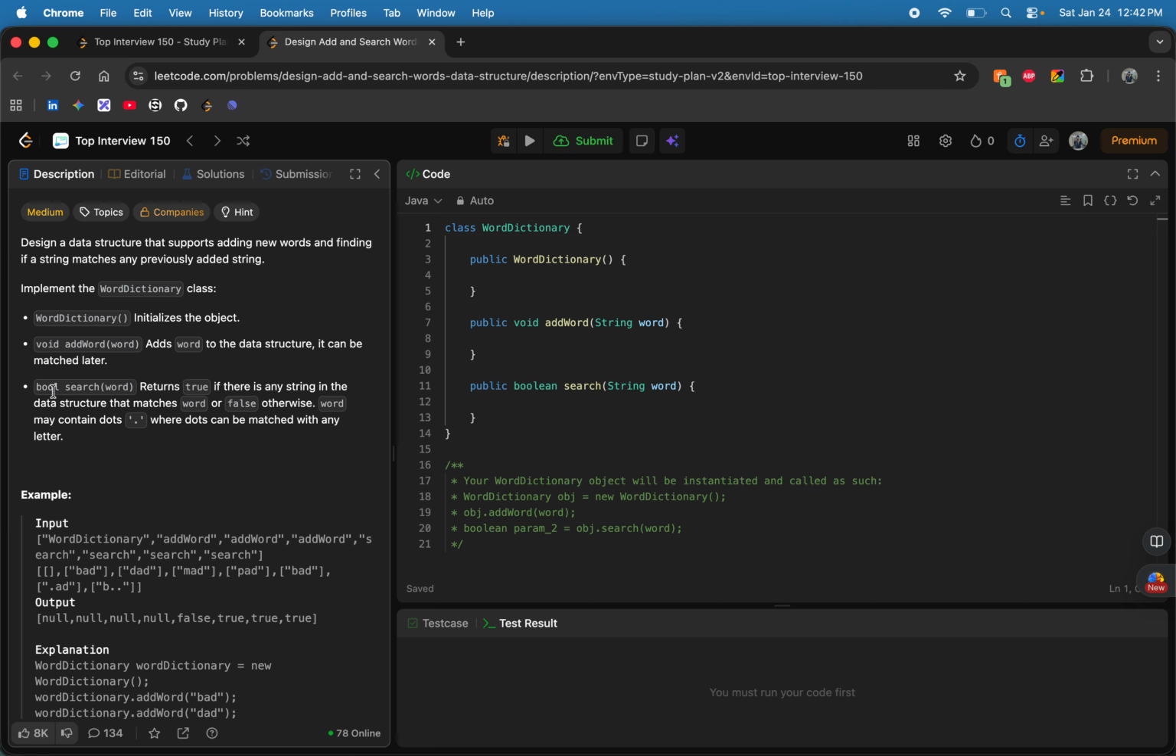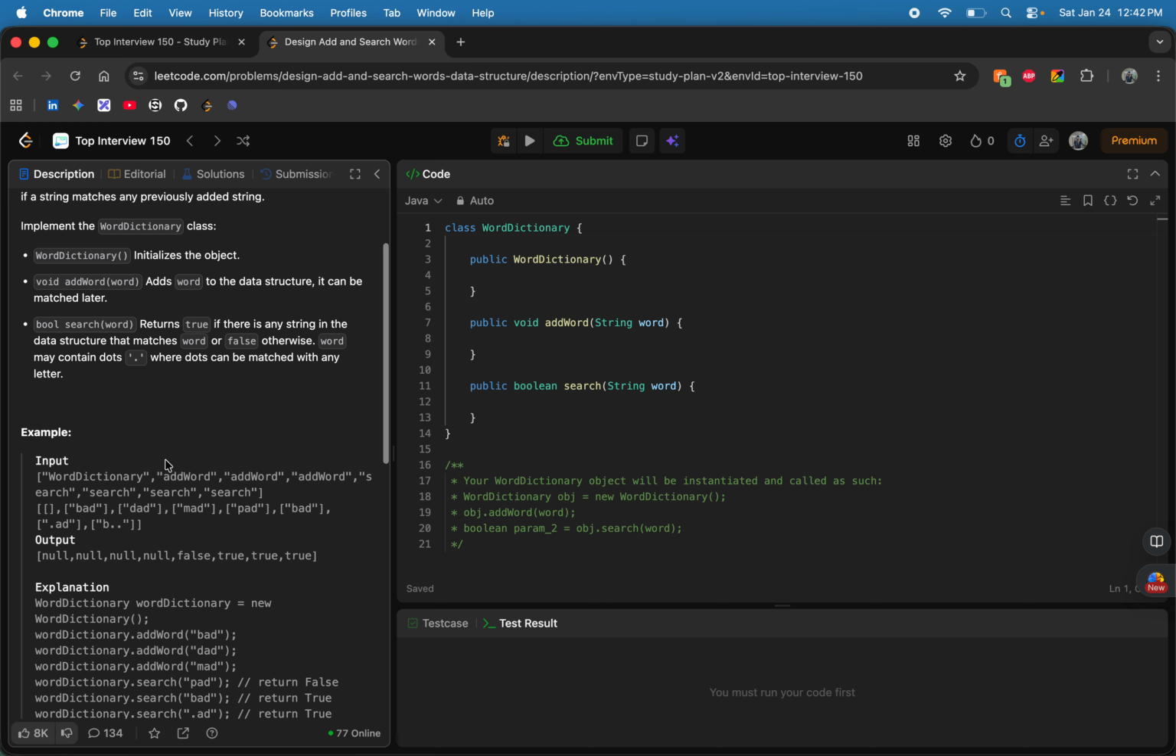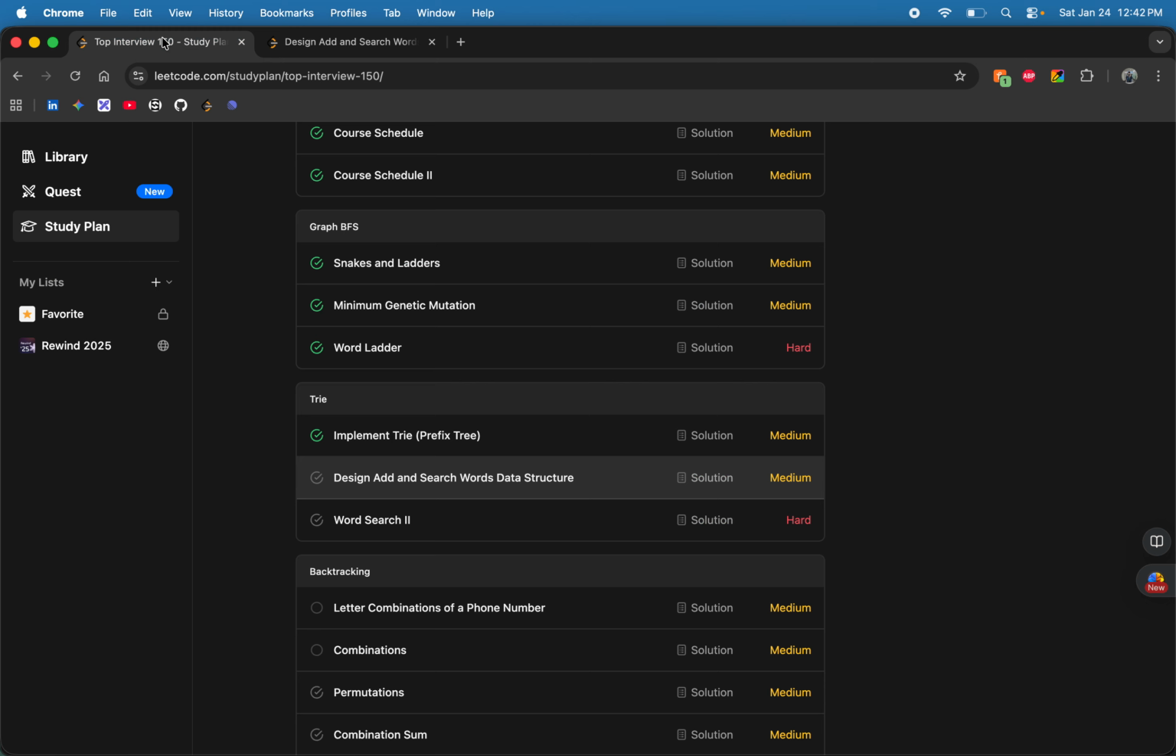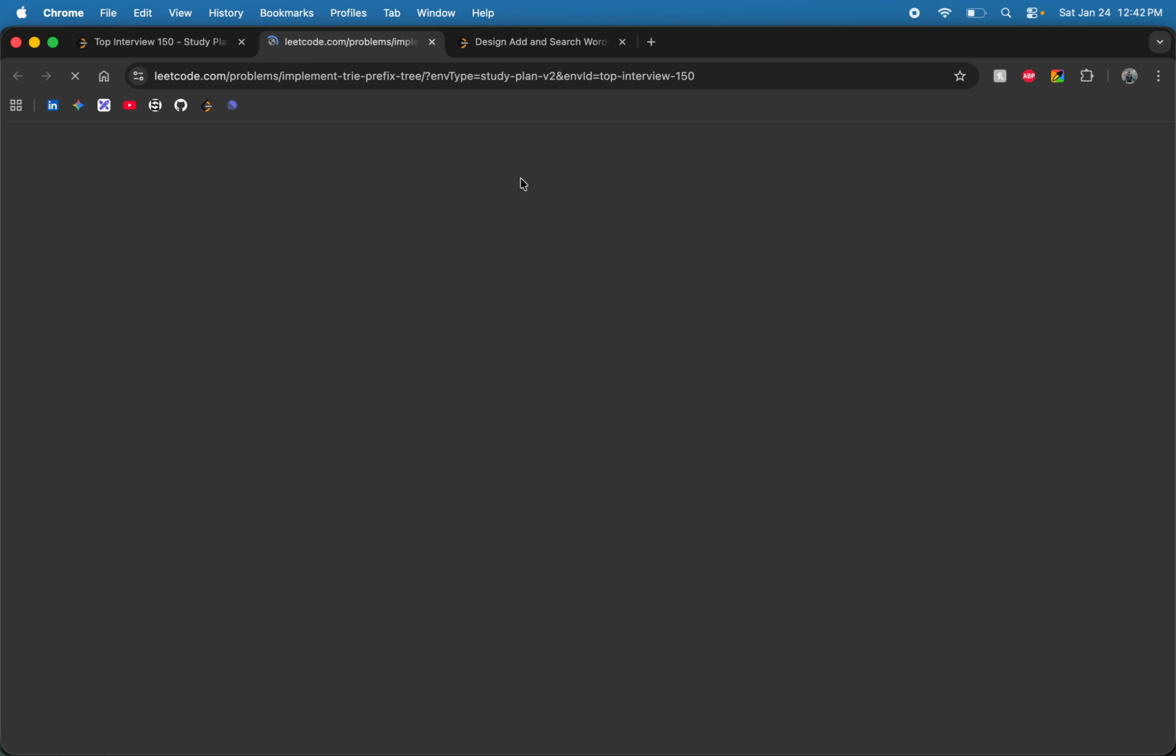It says implement a function search that returns true if there is any string in the data structure that matches word, or false otherwise. Word may contain dots, where dots can be matched with any letter. Okay, so here is the catch. Earlier there was a method called prefix. Let's look into it.